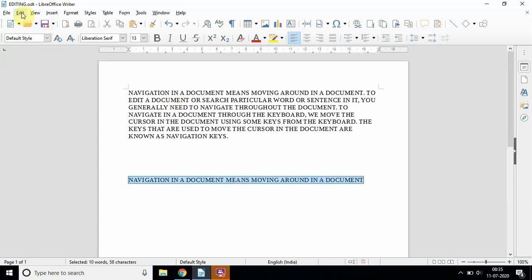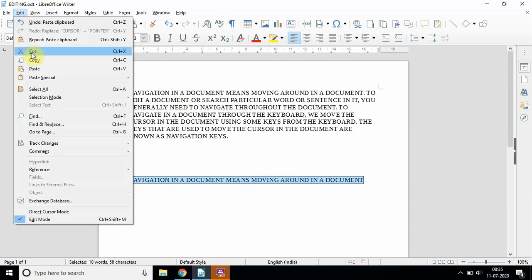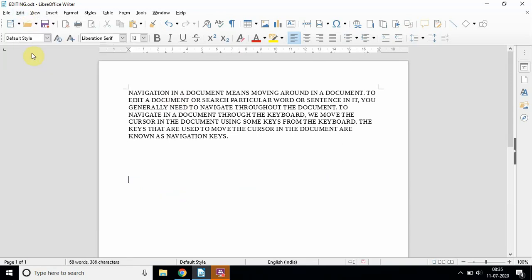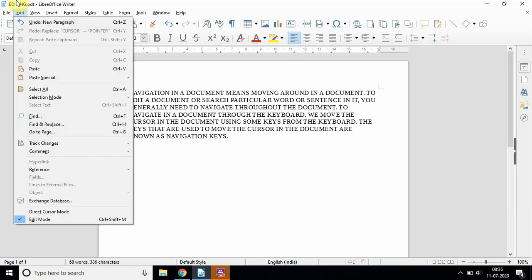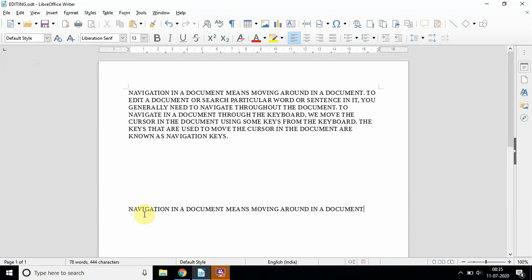Suppose I am selecting this and then just in order to move, I will go to edit and cut option and I will go to the place where I want to paste it and then just edit and paste. So the word which was written here got moved to this new place.